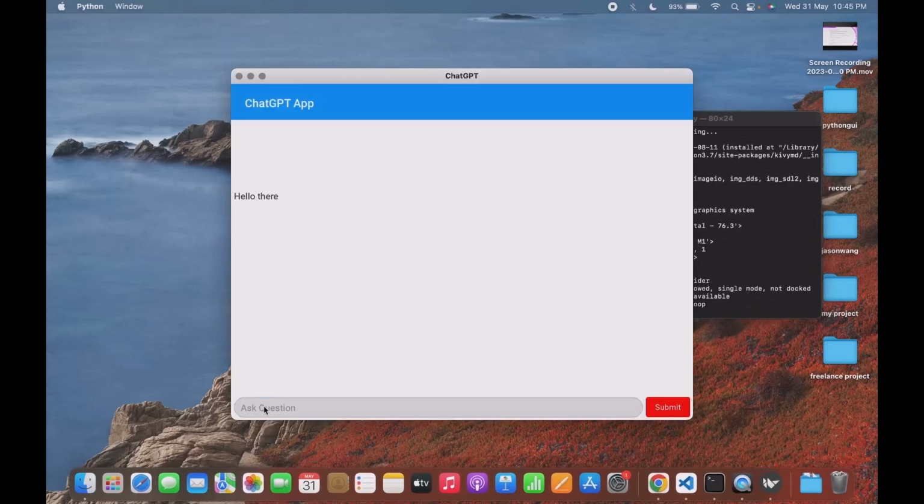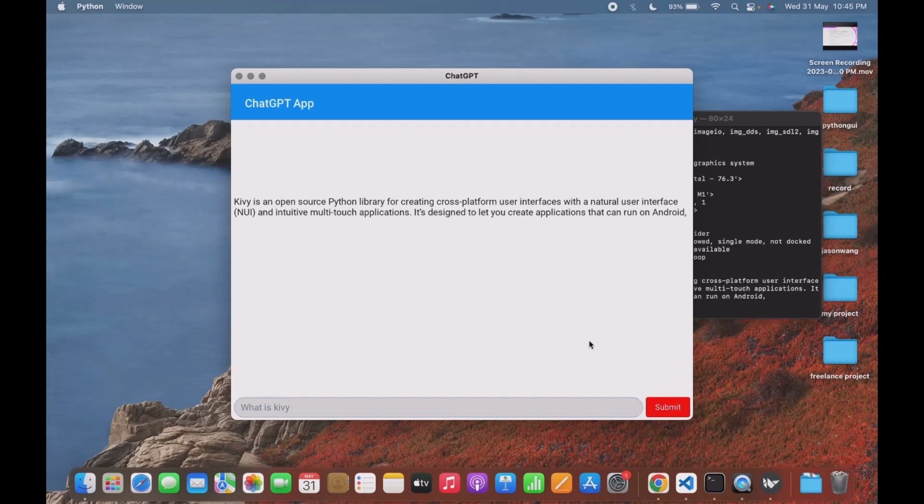Okay, so let's ask a question. What is Kivy? Okay, just ask this and we will click on submit. Here you will see the response from ChatGPT. Kivy is an open source Python library for creating cross-platform user interface with a natural user interface. So okay, we ask another question.